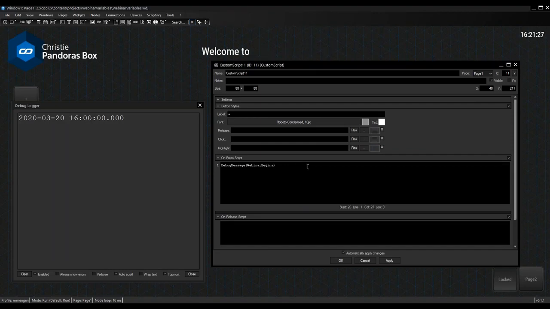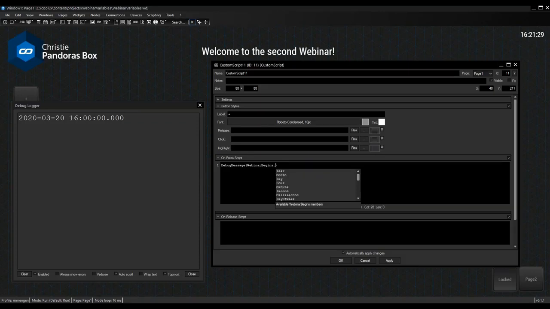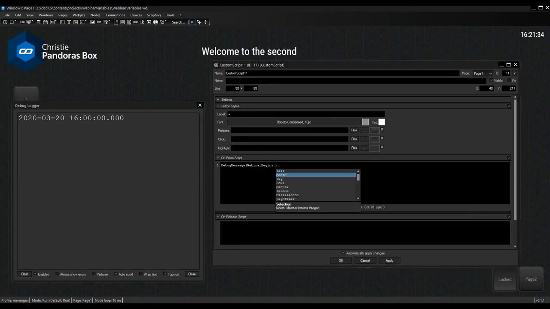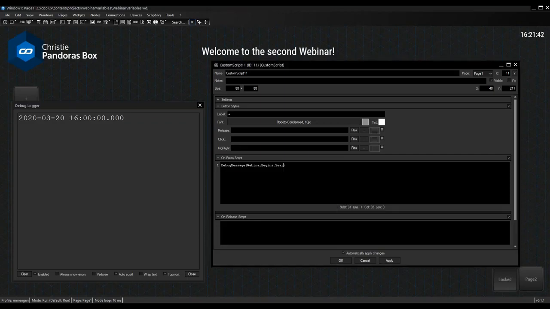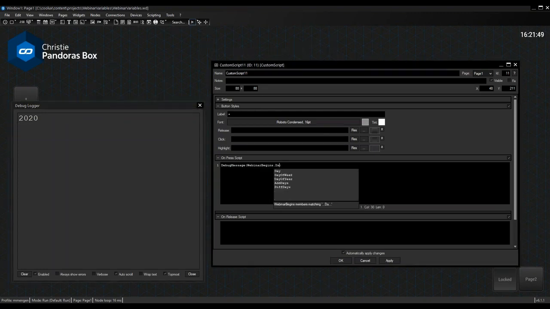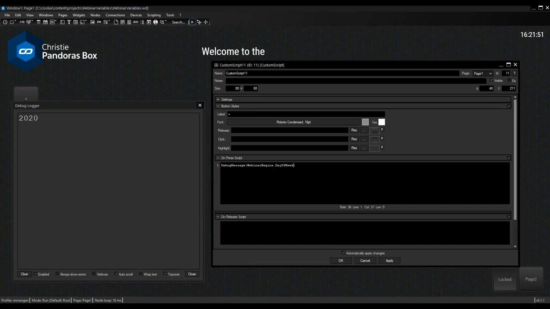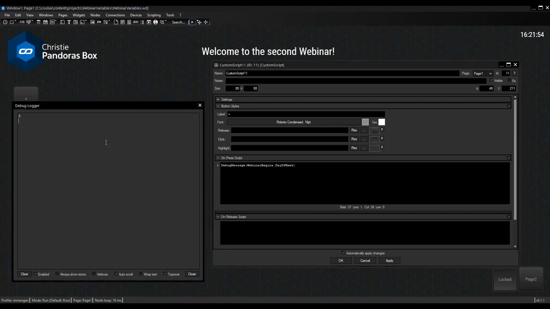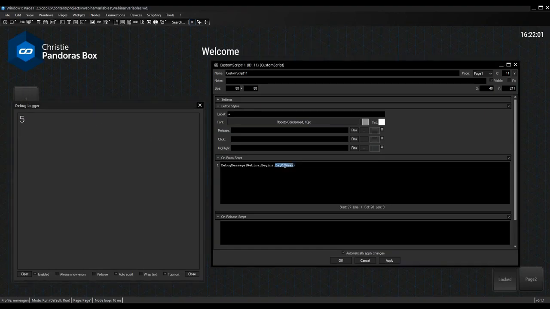The date variable also contains some members. So if I put a dot behind this variable, I get some options. So I can decide if I only want to retrieve the year. So this will only give me 2020. Or I can also check for the day of week. This will return me value 5. So that means it is Friday. So yeah, weekend is coming.